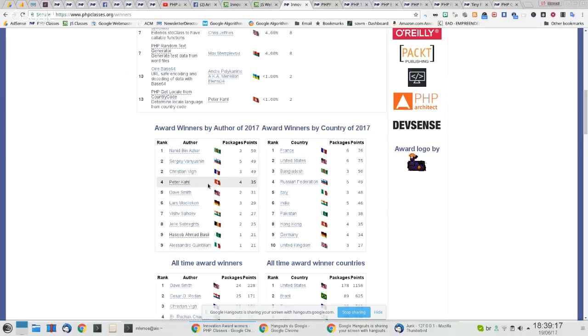Peter has been submitting many packages. It has been hard to keep up with approving all his packages, but I'm doing my best regarding that. Then comes David Smith in 5th place with 2 packages and 31 points. Lars Moleken from Germany with 3 packages and 29 points. Vish Sadev from India with 2 packages and 27 points is in 7th. In 8th is Jelly Sebrecht from Belgium with 2 packages and 25 points. Then Asib Ahmad Basil is tied with Alessandro Quintiliano with 1 package and 21 points.